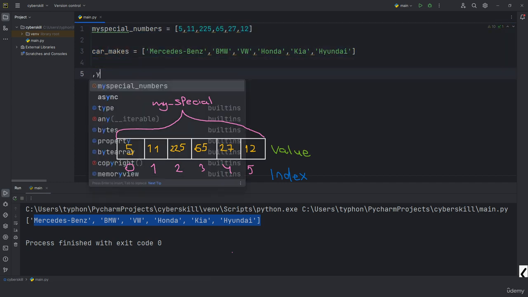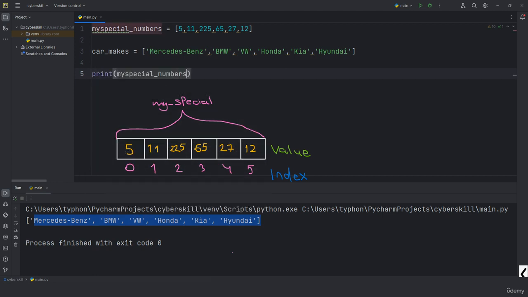Now we will enter print my special numbers. Let's print the number 65. In order to print the 65, we will enter the index of the 65, 3. Remember, index starts from 0. And as you can see, we printed 65. That's the answer you will get, and this is the result you want your users to see: clean, neatly formatted output.